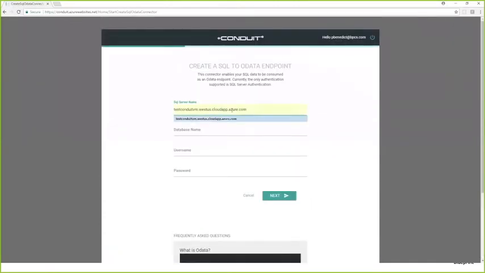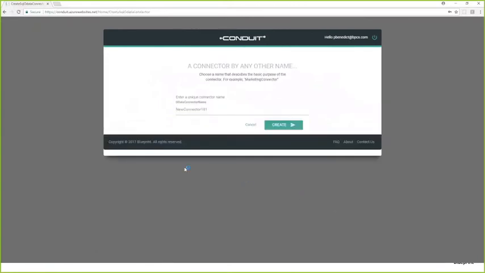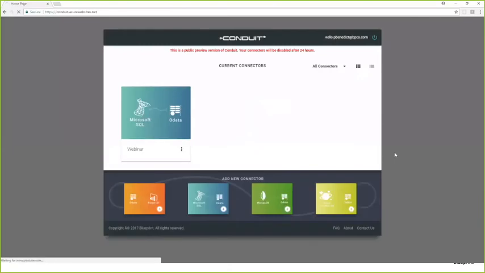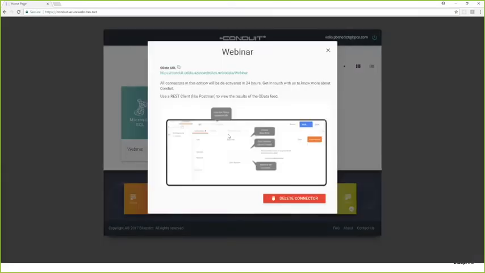So let's go ahead and provide the details for this particular database and then click on Next. Once the details are provided, the next thing to do is enter a name for the connector. Let's just call it Webinar. And then let's click on Create. As you can see, the connector is instantly created, and you can find the OData URL by simply clicking on the connector. And that's how easy it is to create a connector using Conduit.